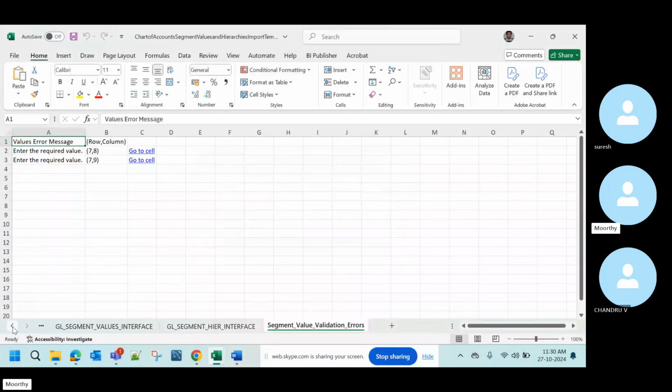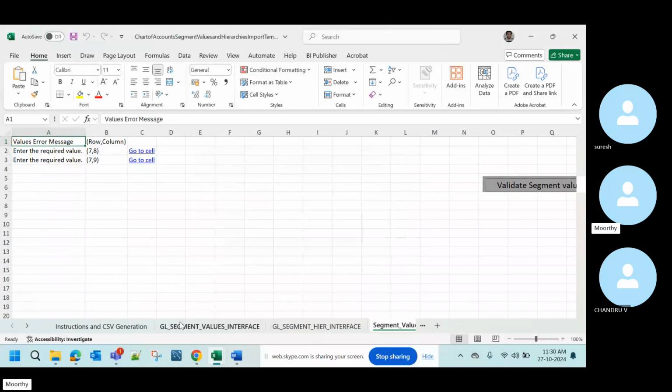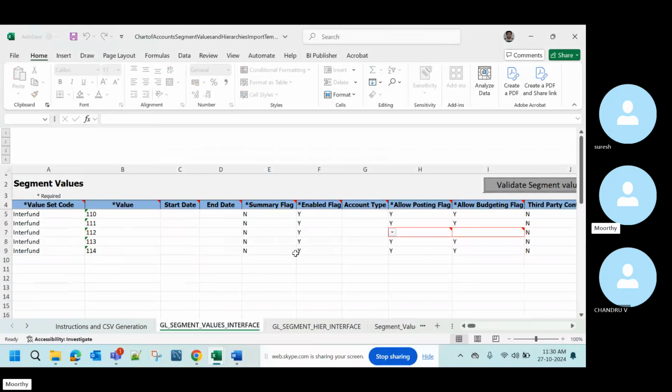For an example, we have only 5 values here, 5 lines only. But if it is a case of 100 or 200 line items, we cannot check all the line items, right? At that time, since we might have made some mistake, for that reason only we have to use validate segment values. If you click here, then you are now able to view it.